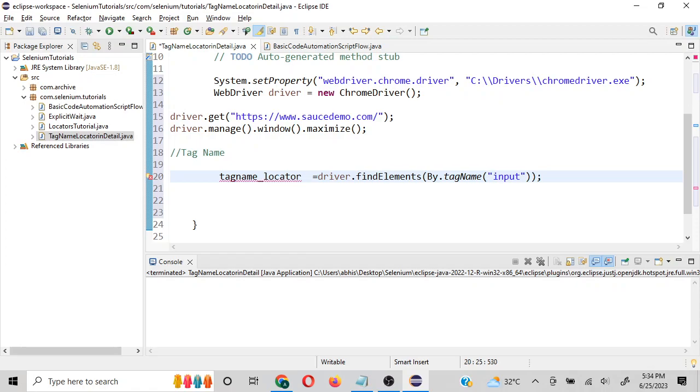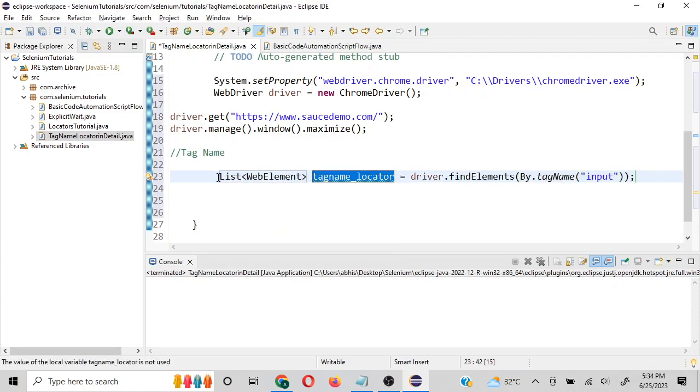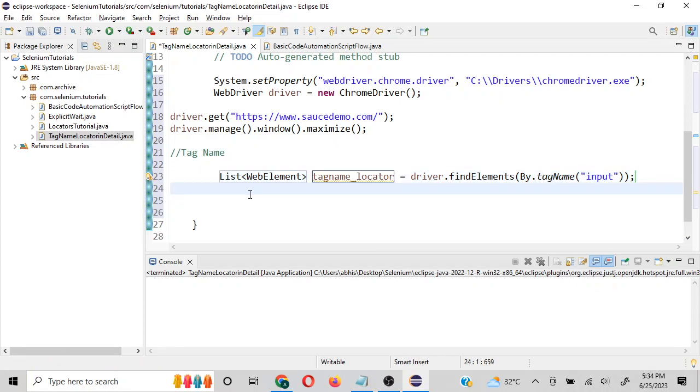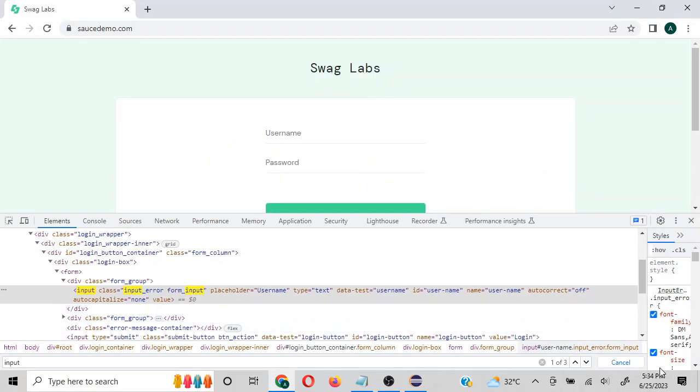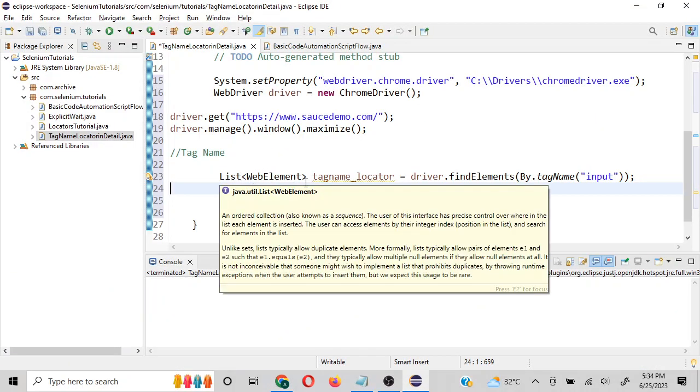If I scroll above this, it will show me the option to create a local variable. If I click on this, it is by default going to create a list because it understands that it is not a single element, it is elements. With this particular line of code, we are going to identify these 3 elements, and the whole set of elements is going to get saved in this particular list.